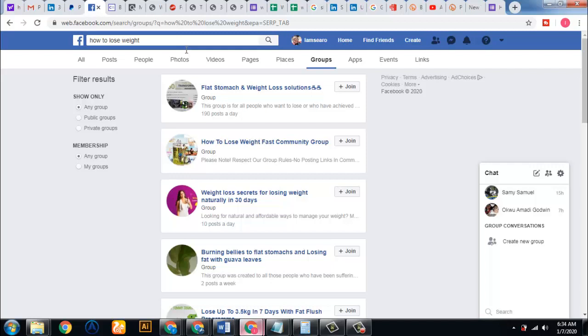Of course, you can post this link on your Facebook page and expect people to click, your friends click, but you don't know if your friends want to lose weight or not. But when you come to Facebook, you have groups that people that want to lose weight have joined. They want to learn information about how to lose weight.